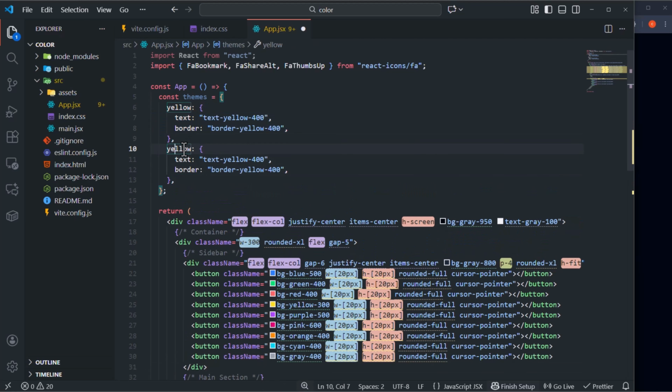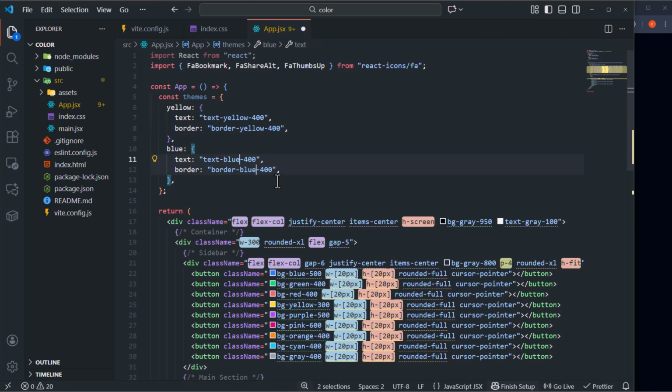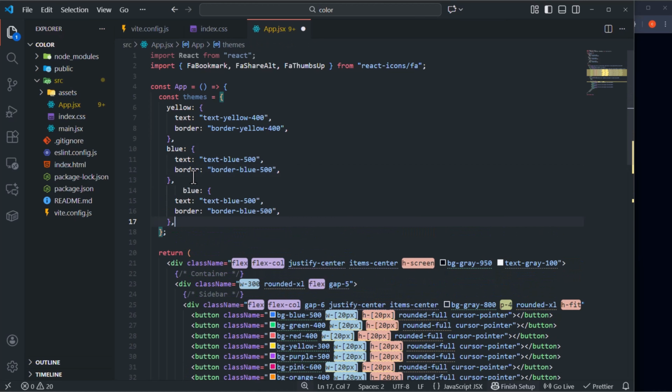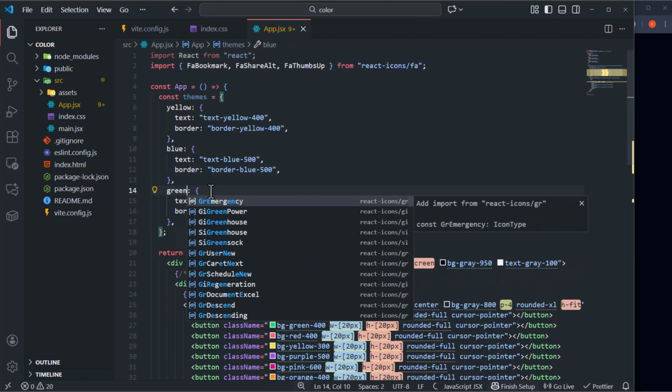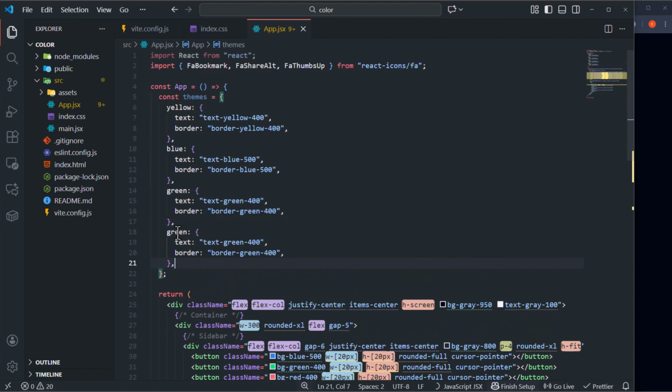And now for this one, I'm going to change yellow to blue, and then change these two yellows to blue again. But this 400 should be 500. That's it. Now the next one should be green. Now here, let's change these two to green, and this 500 should be 400. Now the next one, we type here red. This should be red, and red should stay 400. So you don't change it.